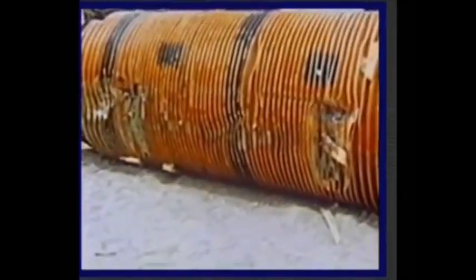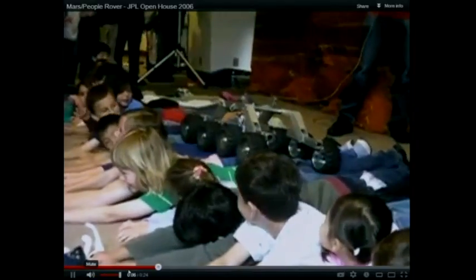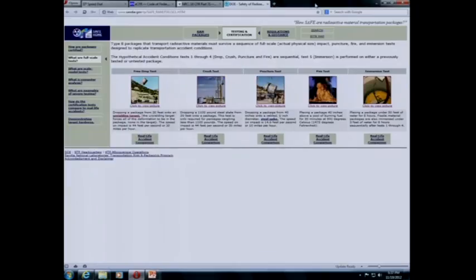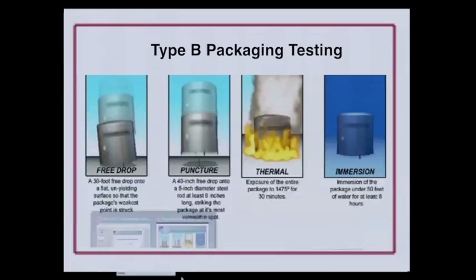The result? Incredible as it may seem, the cask survives the collision without serious deformations. That's from the Sandia National Labs, which is also where this is from. That does all of this, or a lot of this testing from the NRC. So yeah, I think they're probably safe, if they're properly maintained and used.